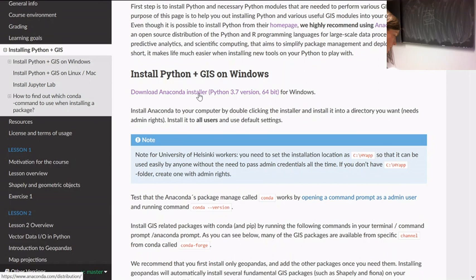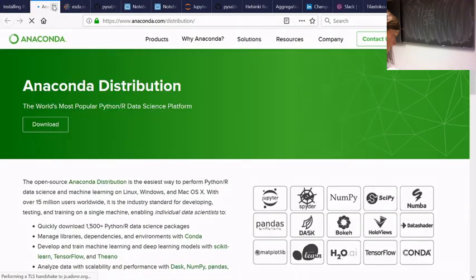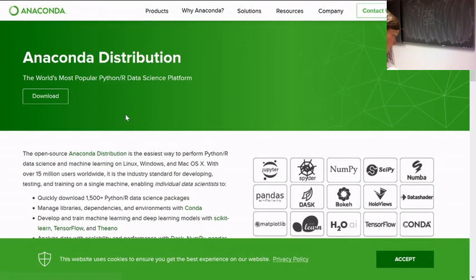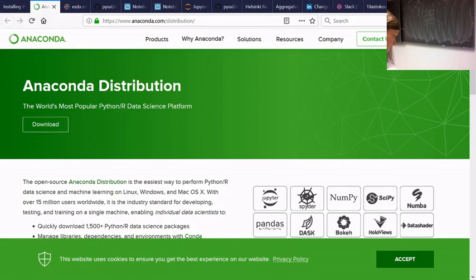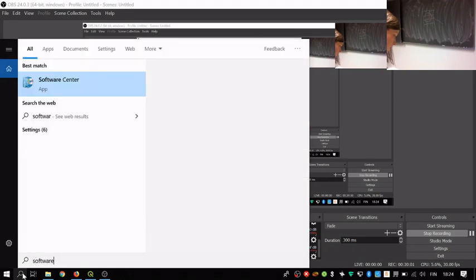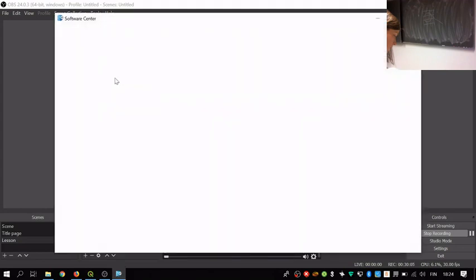So you can download Anaconda from their web page based on your operating system. Also, if you are working with a university computer, there is this software center. If you search for Anaconda, take the latest package from there. So at least there you shouldn't have any problems installing it.